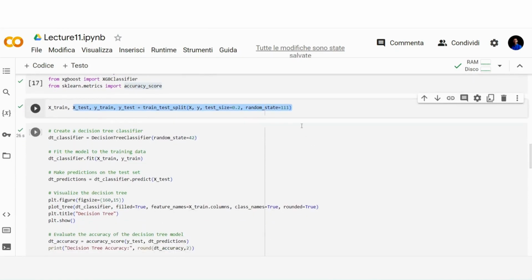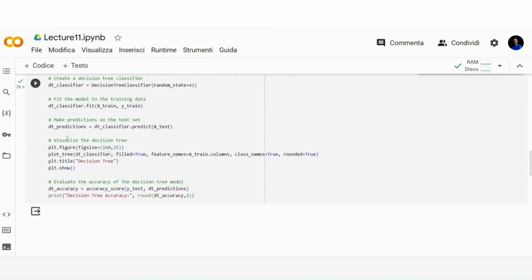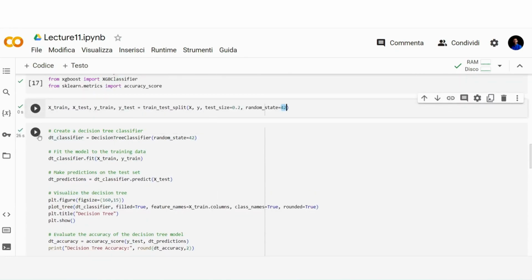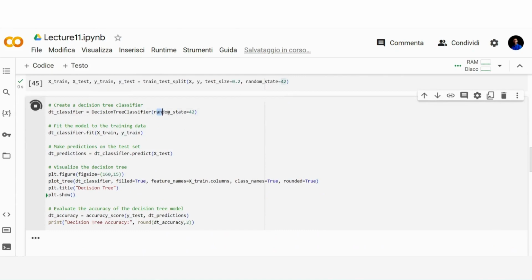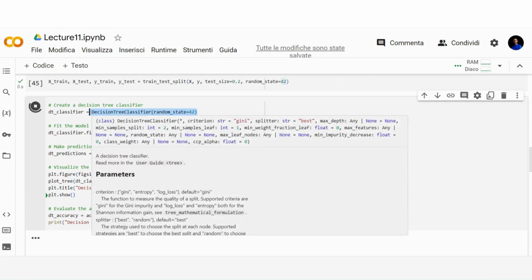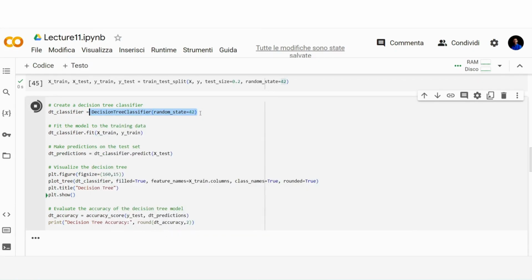We're splitting the data. The random state is 111. It can be set differently, but it doesn't change anything. We can use 42 to be more compliant with the existing literature. And here we are using the decision tree. By the way, since the random forest randomly takes different trees, as is known from the name, we need to indicate the random state there too.